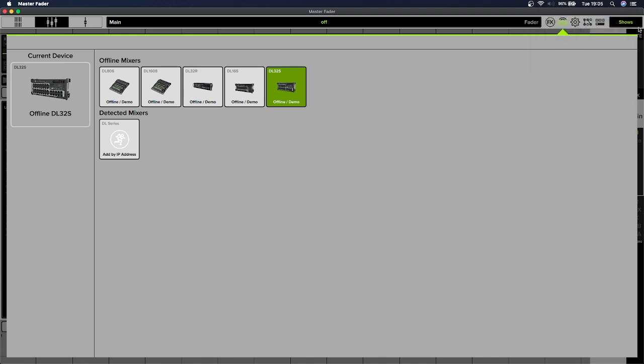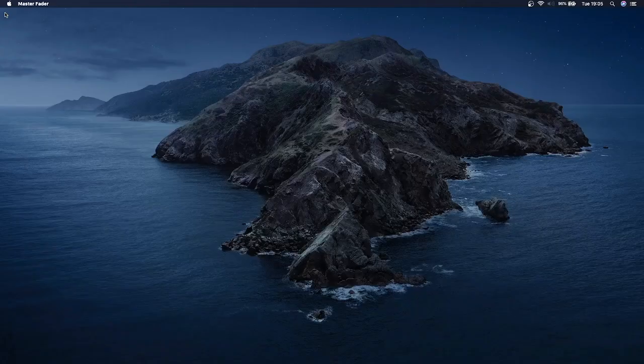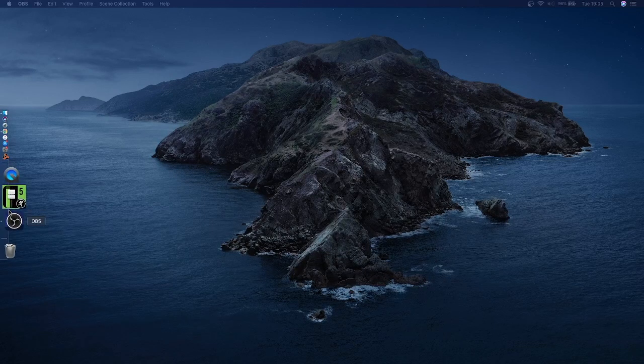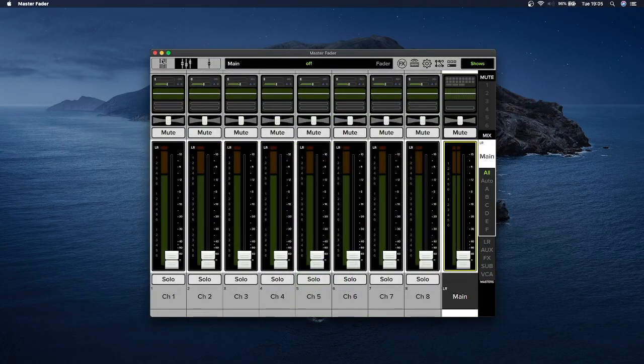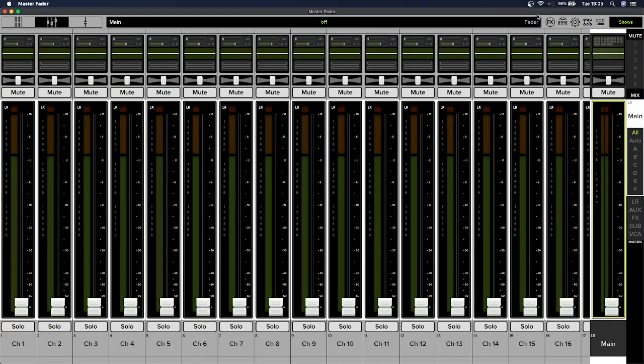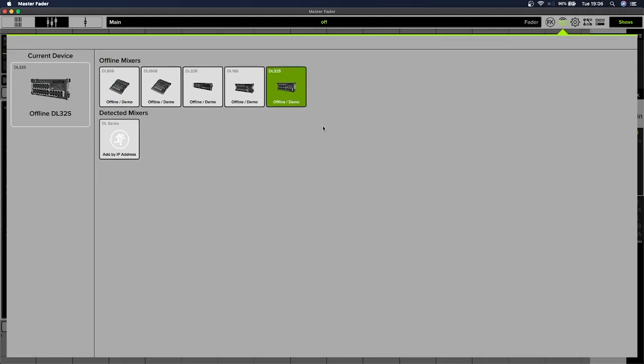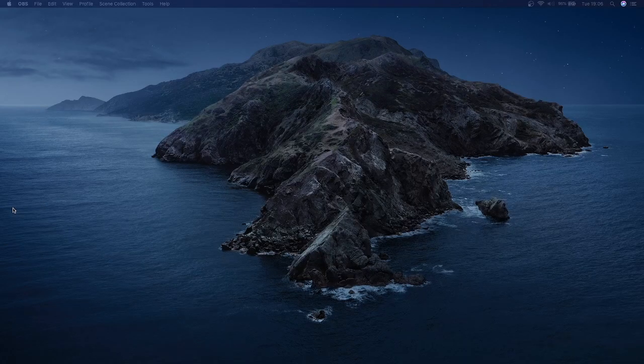It's not appearing. So I've actually closed down Master Fader once, but we'll experiment this together. I'm going to reopen Master Fader again, and let's see if the solution actually works. A quick glance back, and I can see that my mixer is on, but it's still not appearing here. So I'm just going to close that down again, switch off the mixer, and switch it back on again.